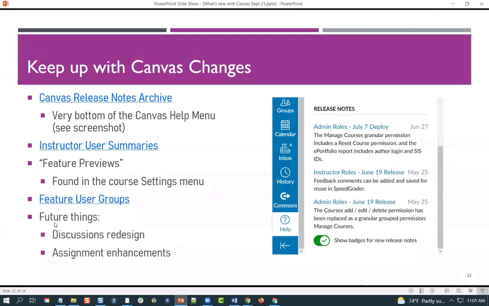So speaking of which, there are some future things that are coming down the pipeline. They are completely redesigning discussions and they have redesigned assignments. I don't have a date for when these things are going to be forced on you guys. We're going to be conservative in turning these things on, probably going to wait until the very last minute when they say the old version is not going to be supported anymore.